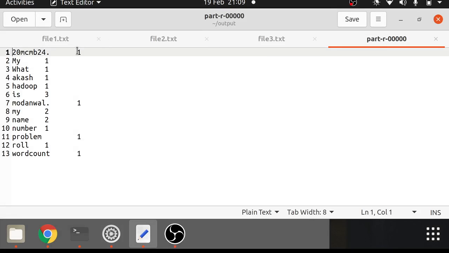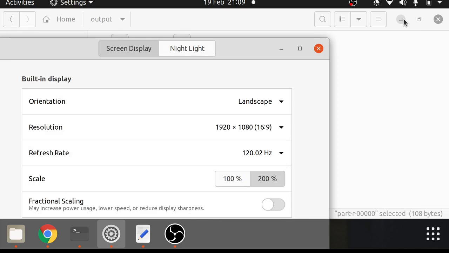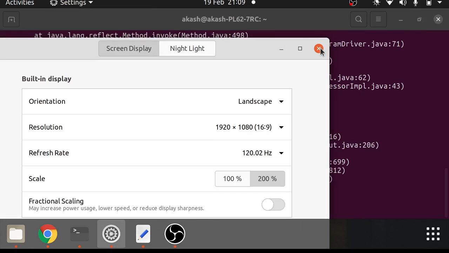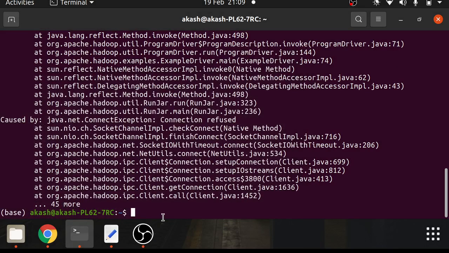It has counted all the words, like my roll number, I have only entered it once, and "is" was there three times. This is the whole count of all the words. So the word count problem for Hadoop is executed successfully.